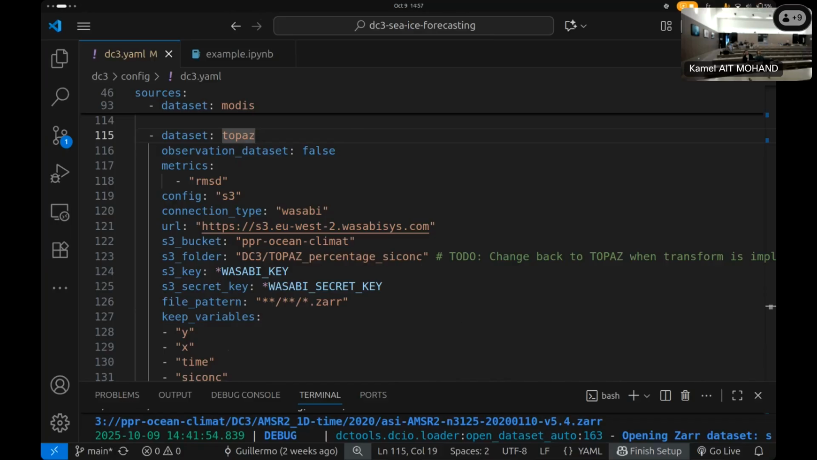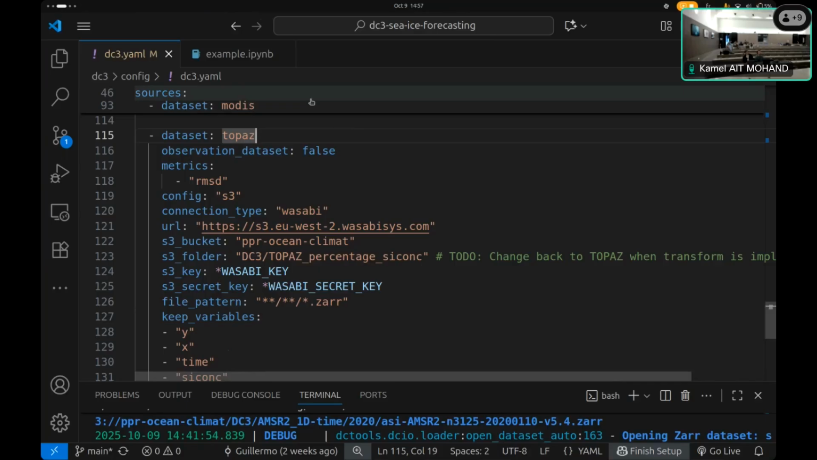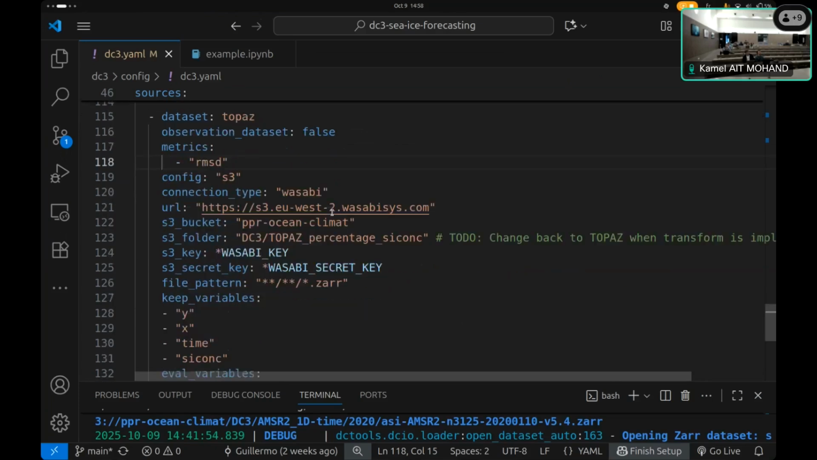Okay, so yeah, let's imagine Topaz is our model that we want to evaluate. We use our model to create these predictions, and then these predictions are going to be stored somewhere. We just add those predictions as we would any other data set that we're going to use for evaluation. The only difference is that we set it as not an observation data set, since it's actually predictions. But then you could pretty much copy the config from the other data sets.